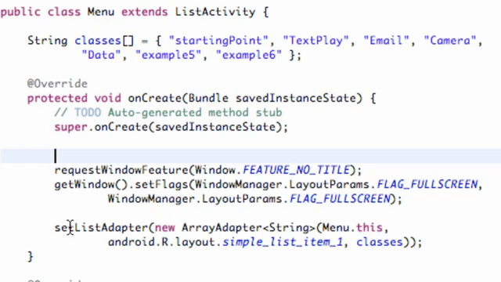And again, you guys want to do that before your setListAdapter or before your setContentView, because this is going to set up what is available for your setContentView, basically telling it what it has to work with, and it's going to scale all of our XML files to fit the screen that is available. So you want to do it before that.